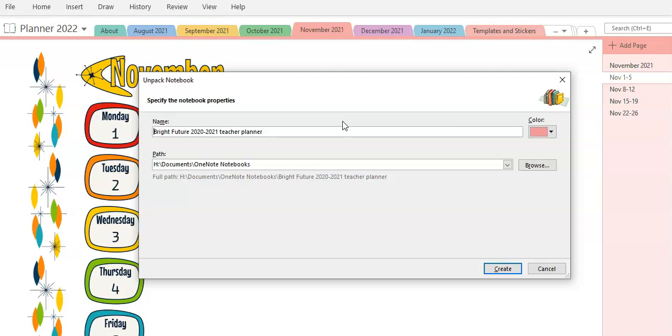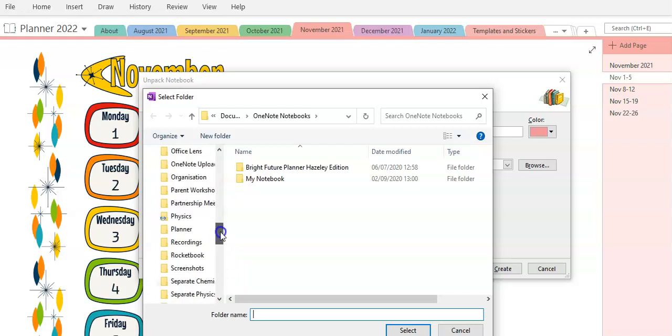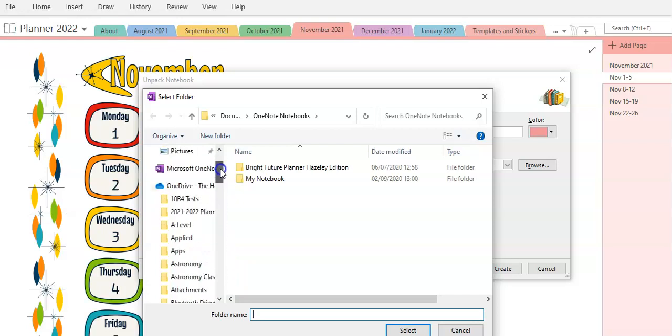And at this point, you can change the color and you can also change where it is saved. Now, this part is really important because right now it's going to save onto my local drive, but I actually want to save this into my OneDrive. So I would just make sure that instead of my local computer, I go and find my OneDrive and save it to my OneDrive.